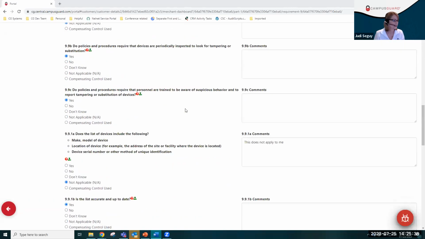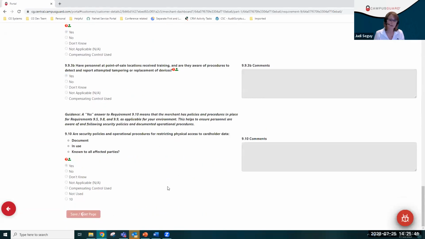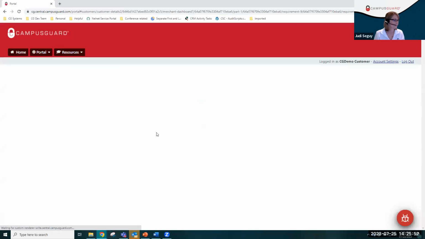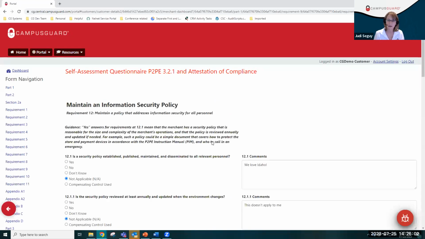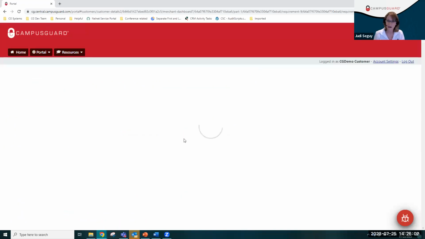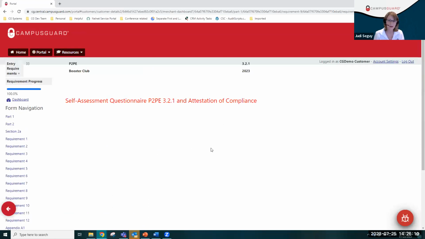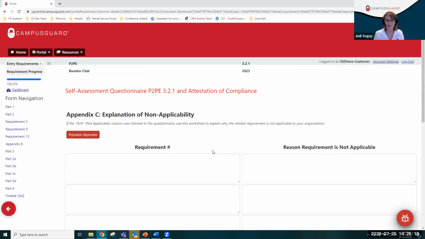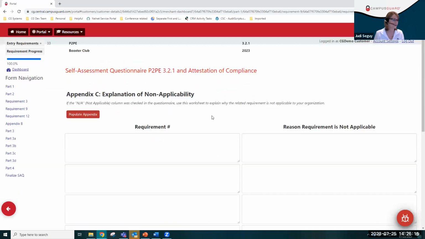All right. So as I scroll through, I'm going to save to move on to the next page to make sure that my Appendix C not applicable responses get saved. And then I'm going to show you how the Appendix C works. Part 3 includes a non-compliant and compliant calculation for you. So at any point in time, based on how the responses have been tabulated, the SAQ itself will automatically be tagged as compliant or non-compliant. I'll show you that in just a minute.